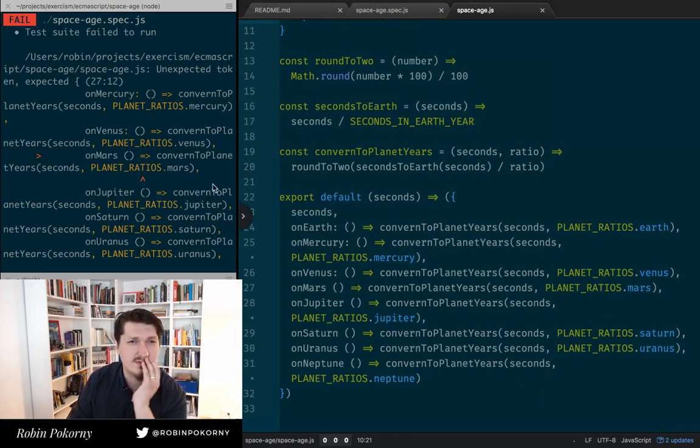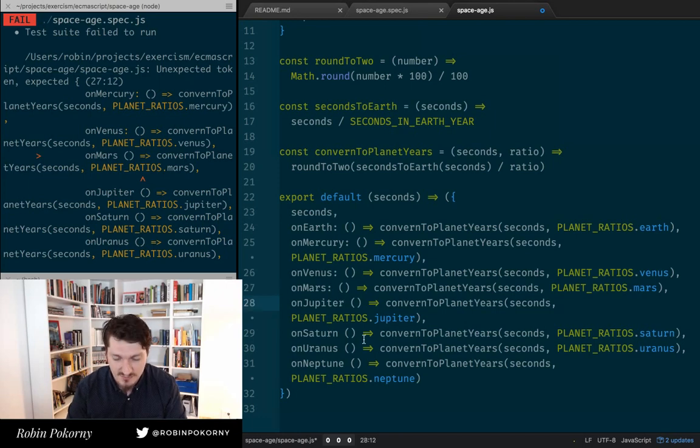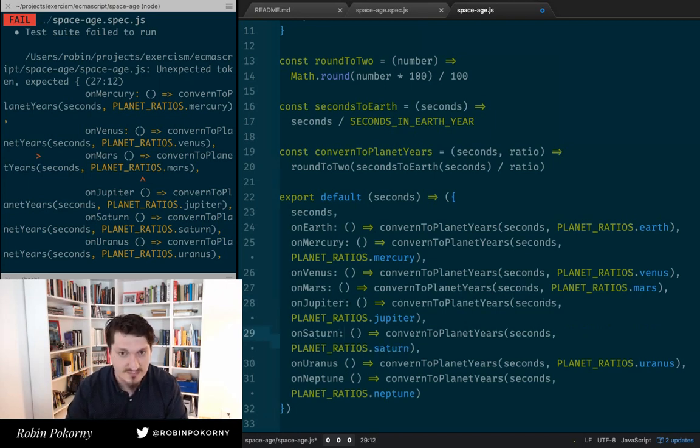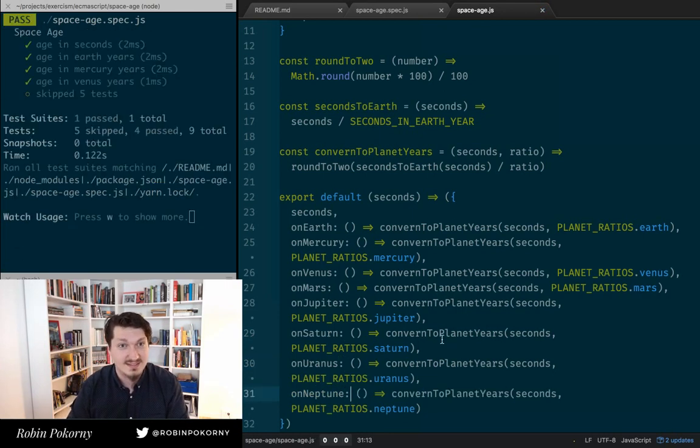We still have the problem with ratios at Mars. Oh yeah, thank you. Who was that? We're missing the semicolons. I didn't write the semicolons at all. How? Okay, this is not very nice. Okay, let's save it. Yeah, everything works now. Oh my god.